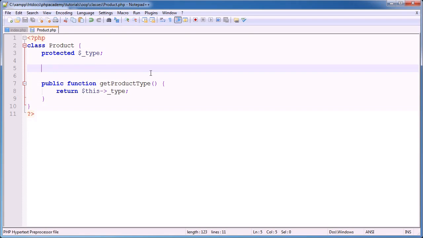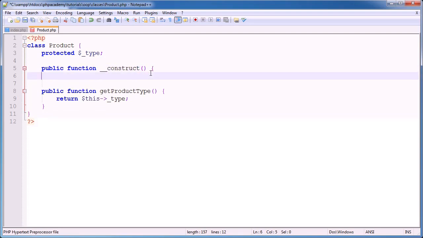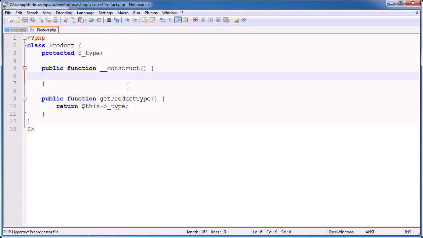So we do exactly the same as we would do with a normal method. We say public function, but this time we use two underscores and we use construct. Okay, so it looks a little odd. That's just the notation that we use here. Double underscore construct, we can add parameters that we want to take through here. In this case it will be, I'll just say value for now, and what we can do is now we can set the protected type. So this, remember, underscore type is equal to value.